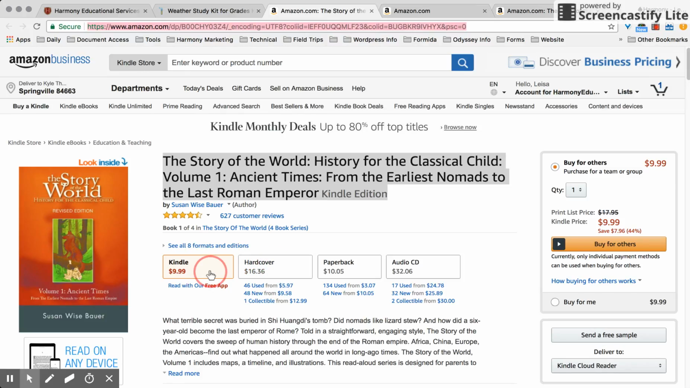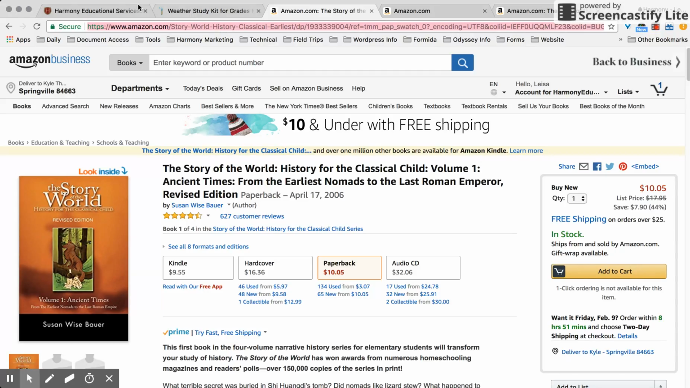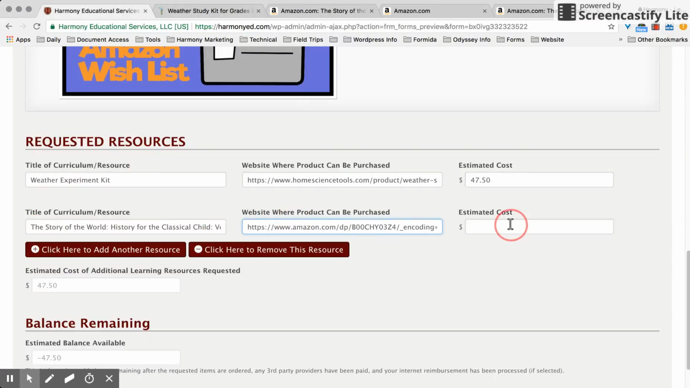Now at this point, let's say I realized I made a mistake. I really want the paperback. So I'm going to click over here and switch to paperback. What will happen is your title will change, because you'll see this paperback here, and the address will change. So because I switched, now I need to go back here and delete this order, or I could copy and paste over the top.